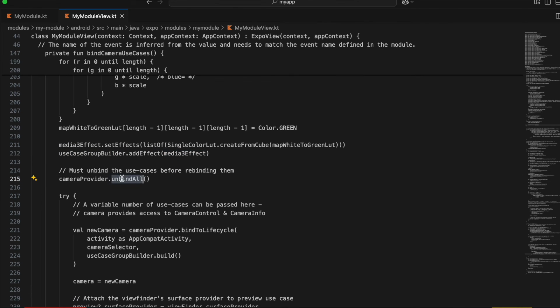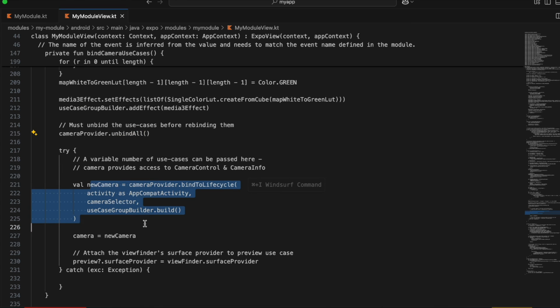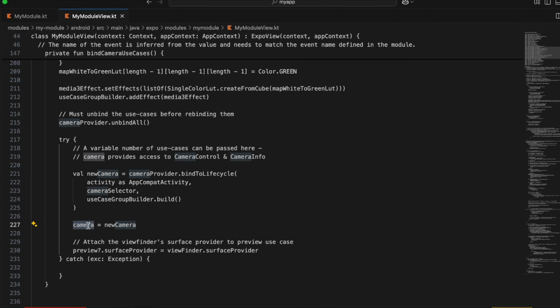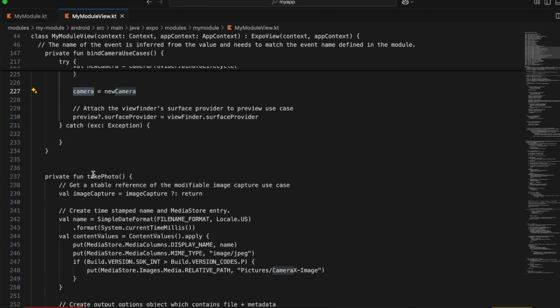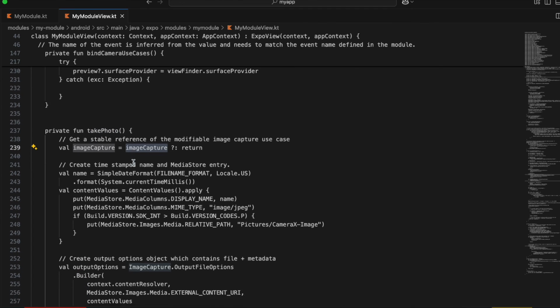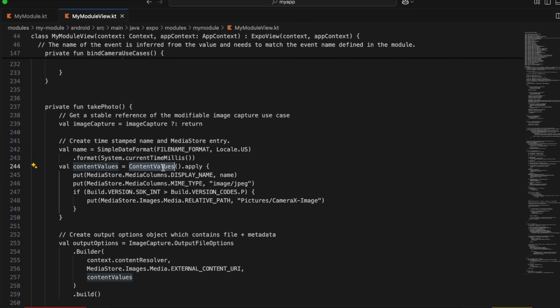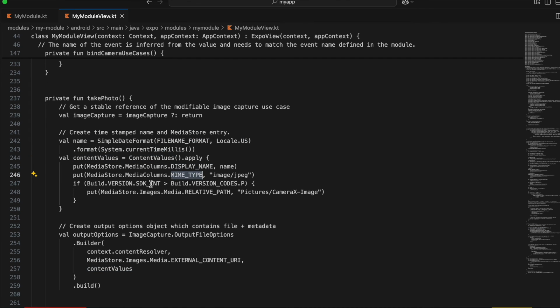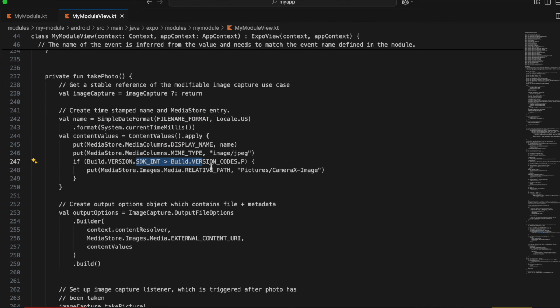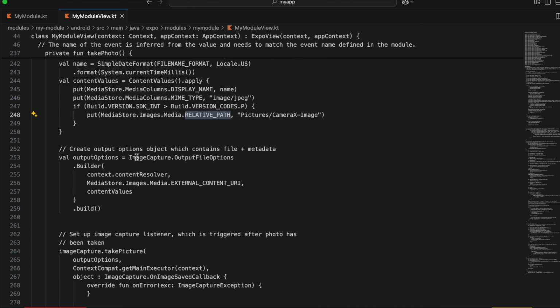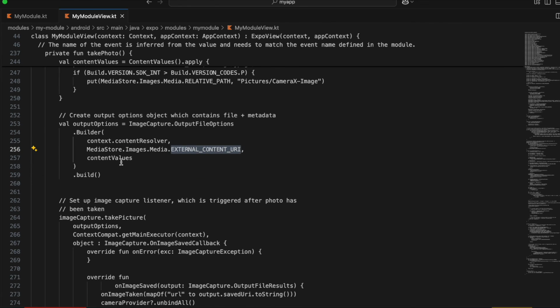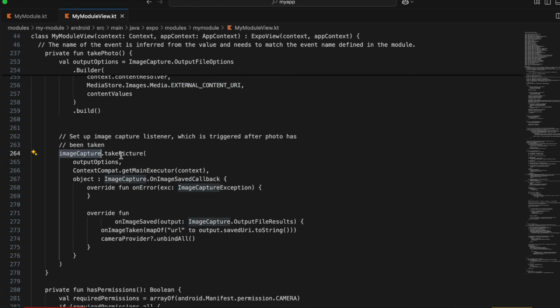Okay, then we unbind our camera provider. We bind it to the life cycle. We assign it to this variable over here. Then here we have the take photo, where we get hold of our image capture. We initialize the file name as well. Then we initialize content values by passing the display name and mime type. And if Android version is greater than P, we also set the relative path. Then here we do image capture dot output file options by passing in the content resolver, external content URI as well as content values. Then we do image capture dot take picture, and here we override this method.